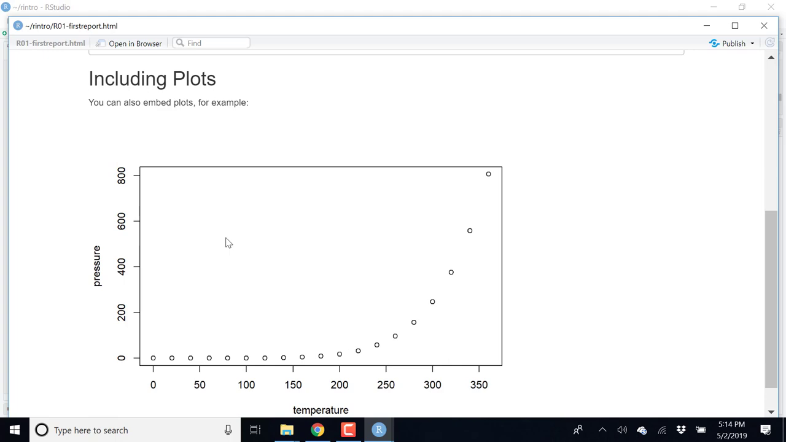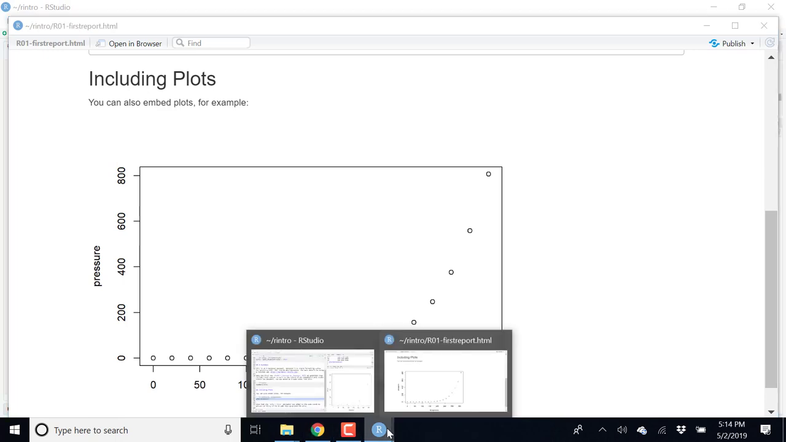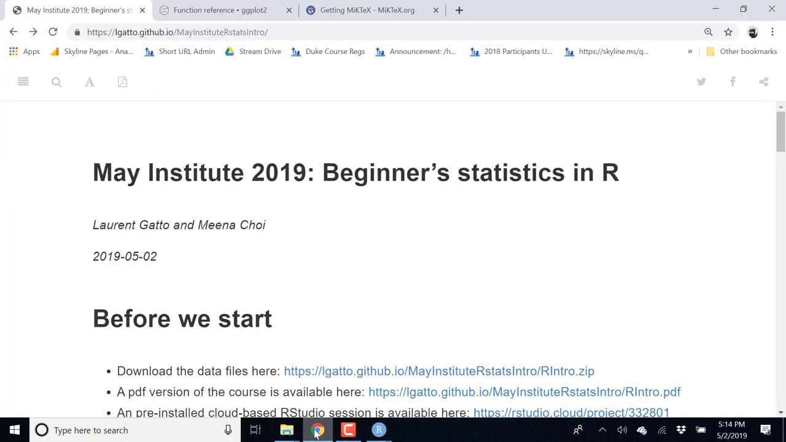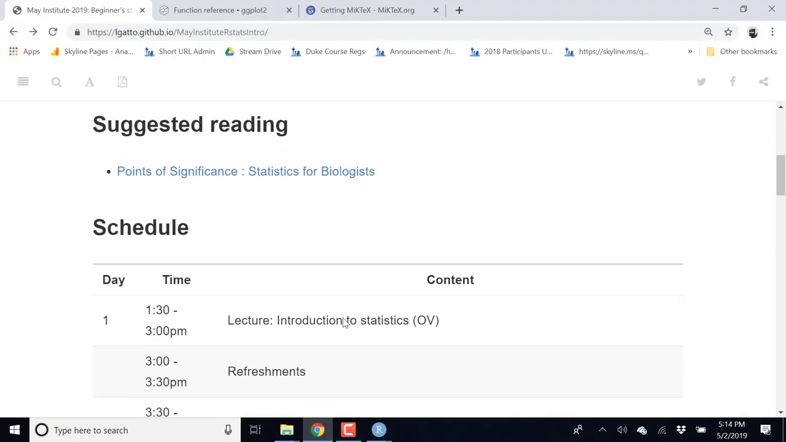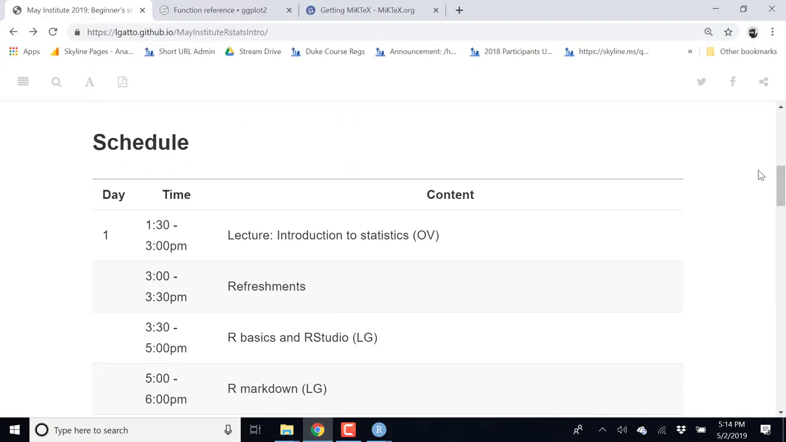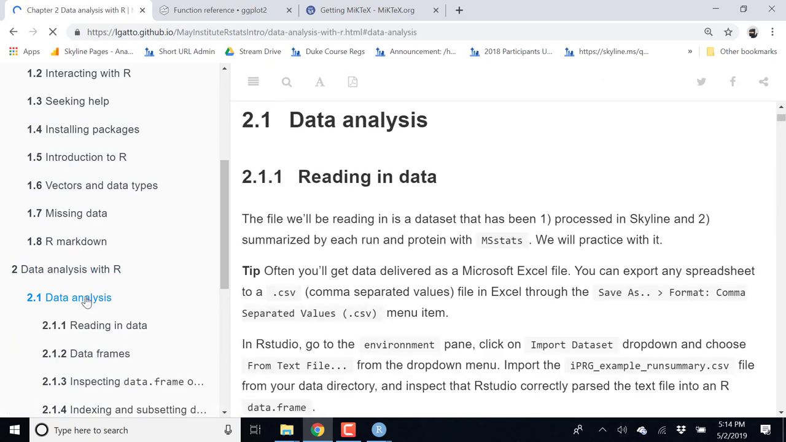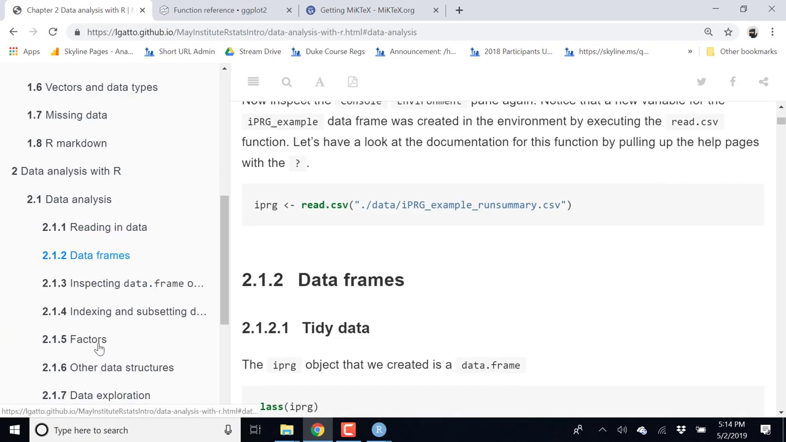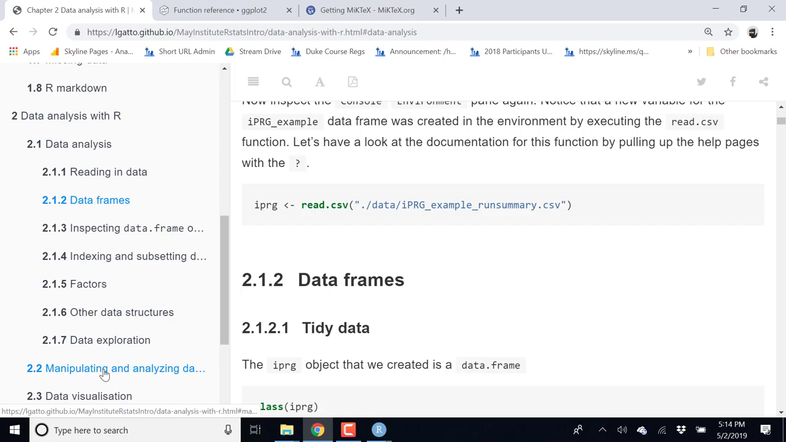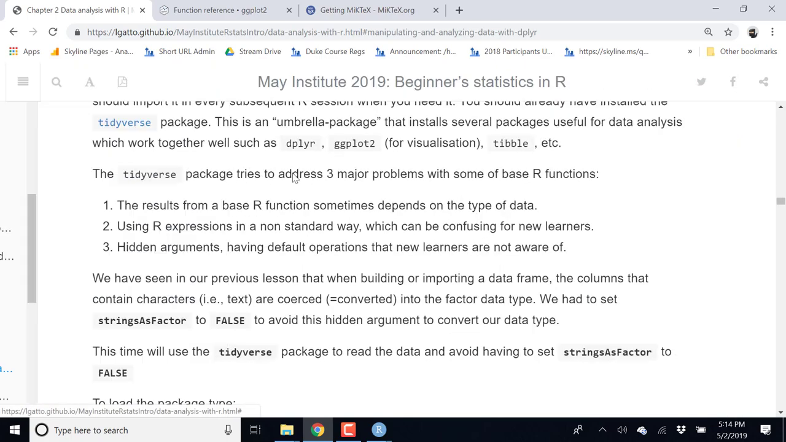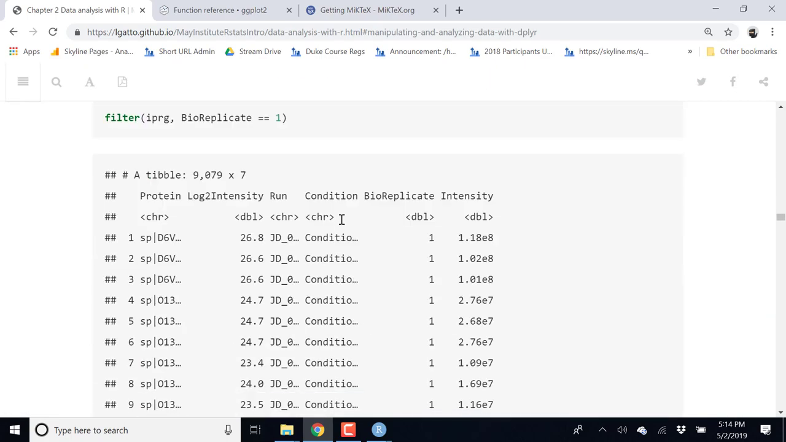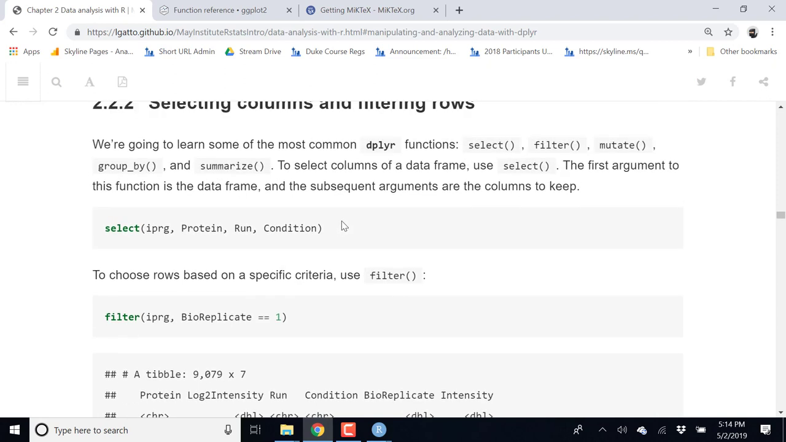So if we look at the notes, for example, look at data analysis here, or manipulating data with dplyr. Here's some of the code that we saw this morning.